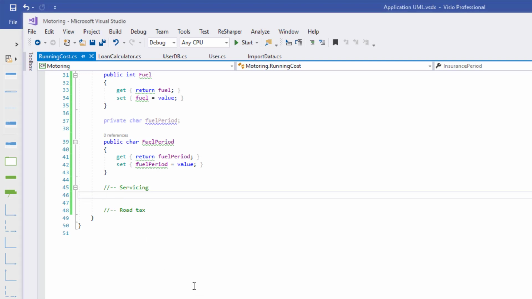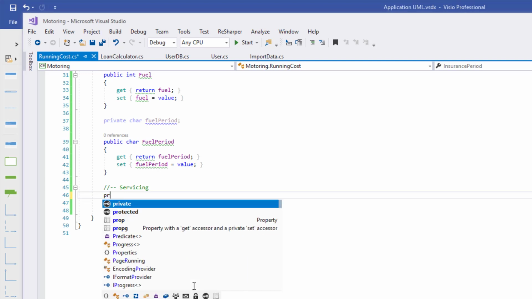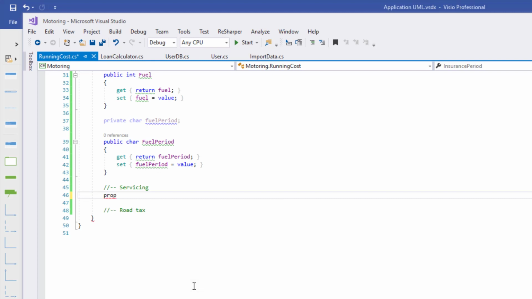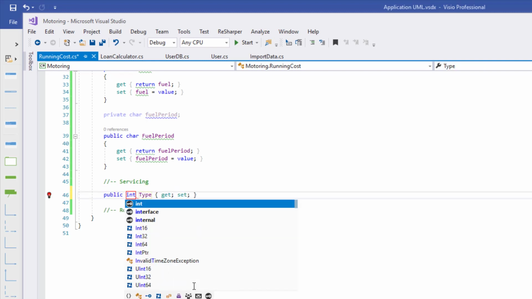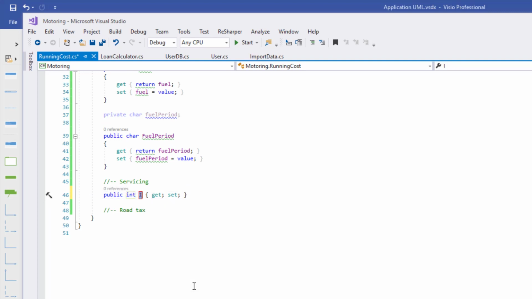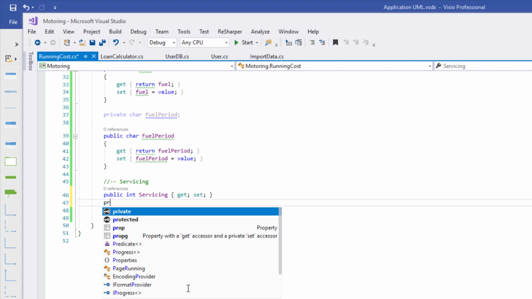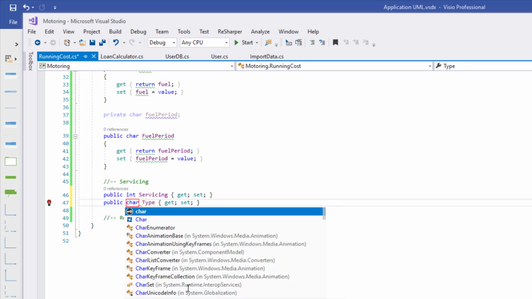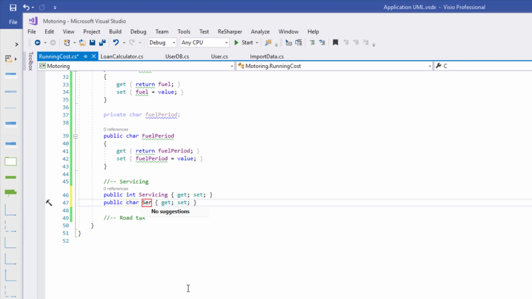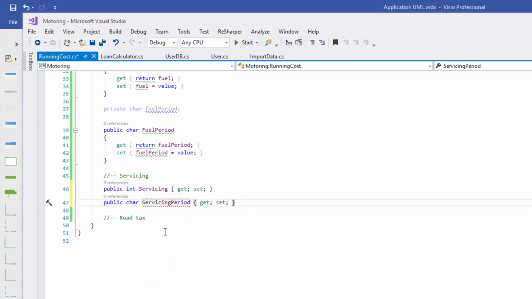So for servicing, I'm just going to do it slightly differently. So I'm going to do prop instead of prop full. And this is going to be an int, servicing. And it shows you that because we don't have to manipulate the data, it's perfectly acceptable in this case just to use the public property and set it up using the prop rather than the prop full. So prop, char, servicing period, and that's just as good as doing the prop full for this case.